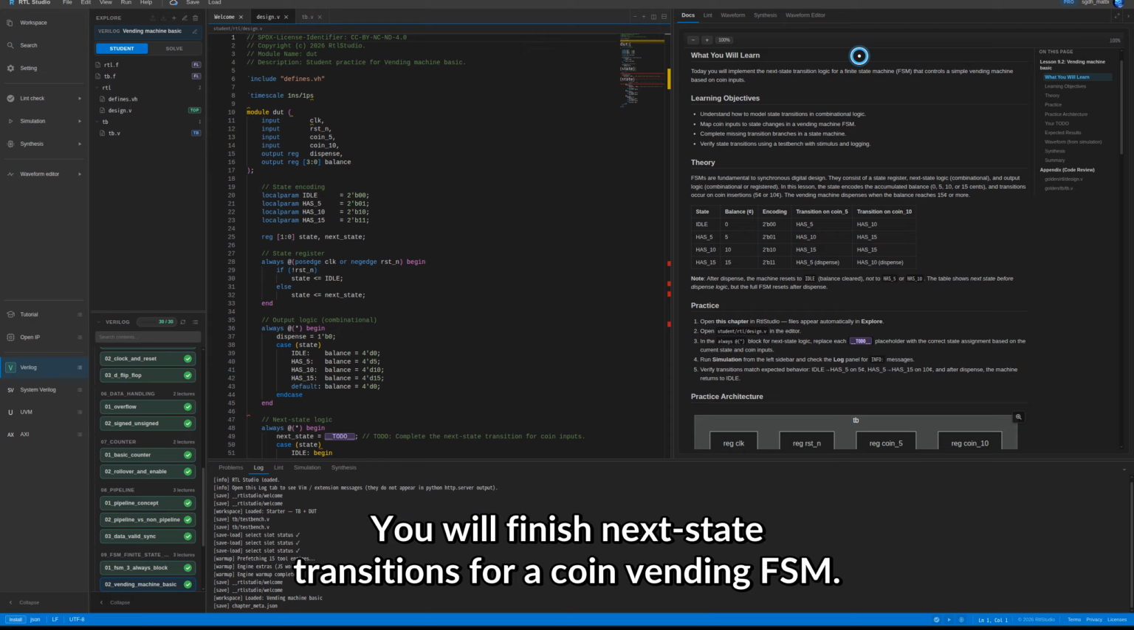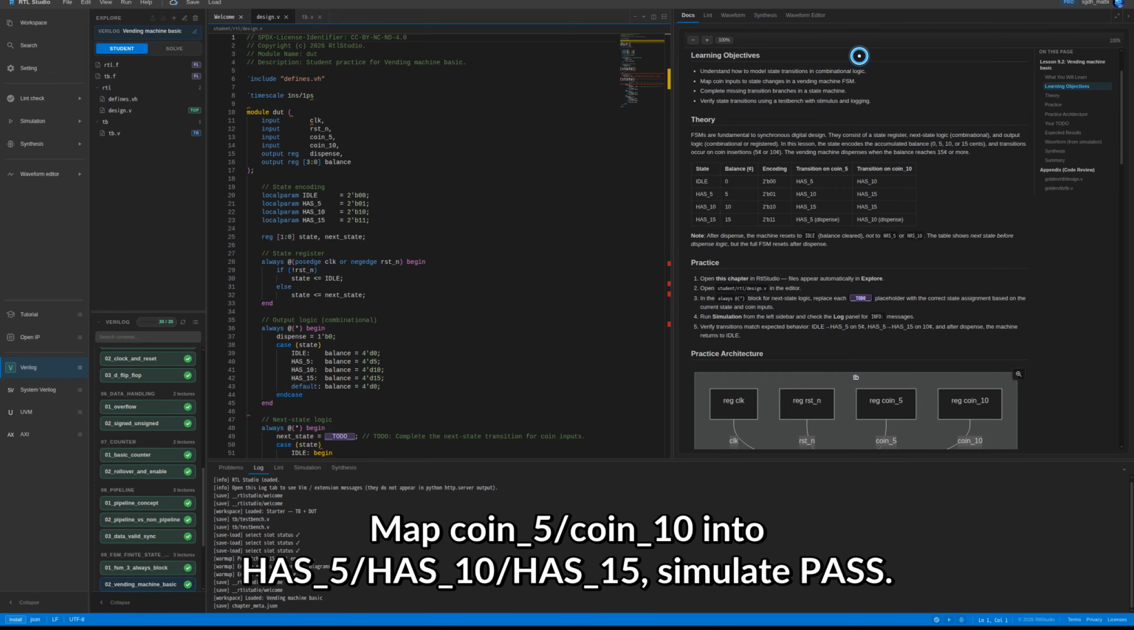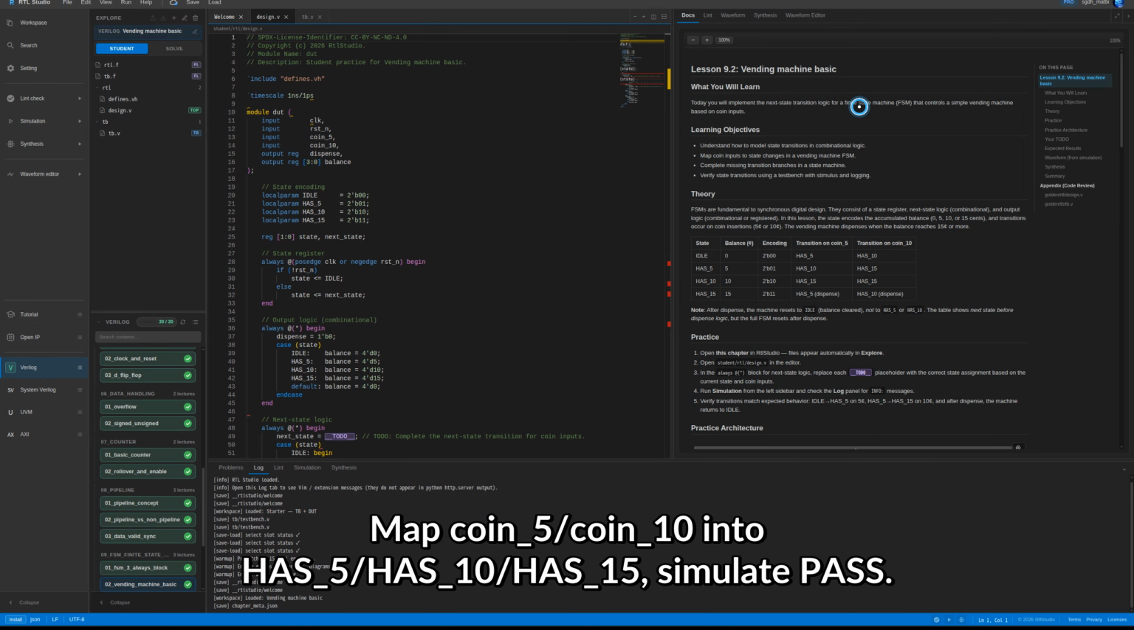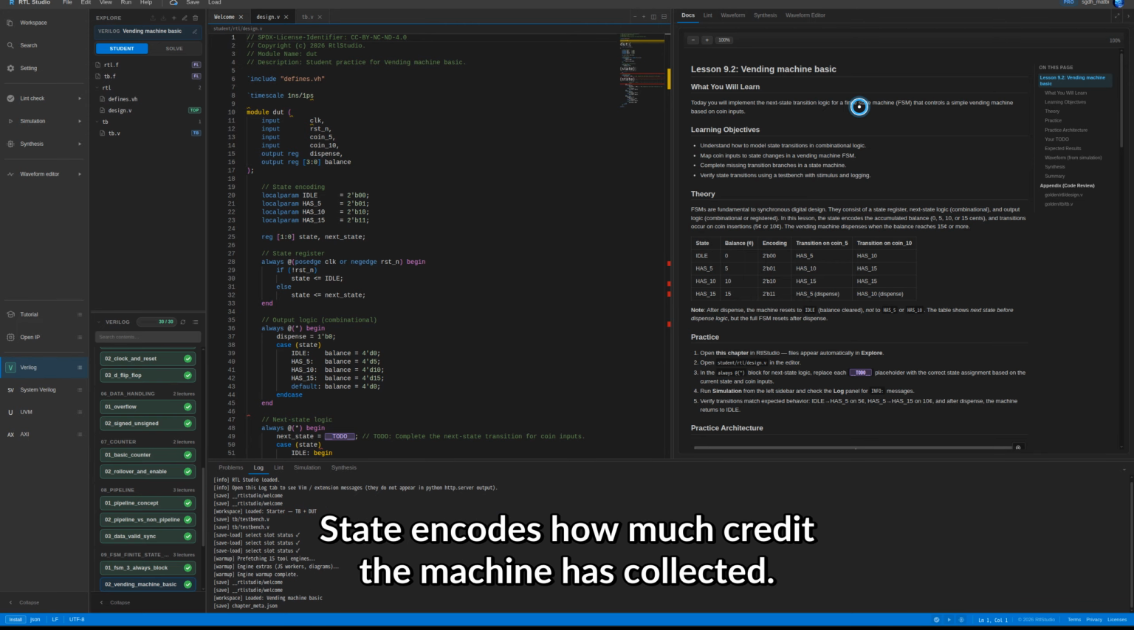You will finish next state transitions for a coin vending FSM. Map coin 5 and coin 10 into the right states. Simulate pass. State encodes how much credit the machine has collected.